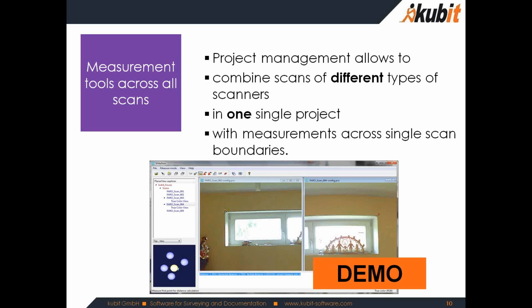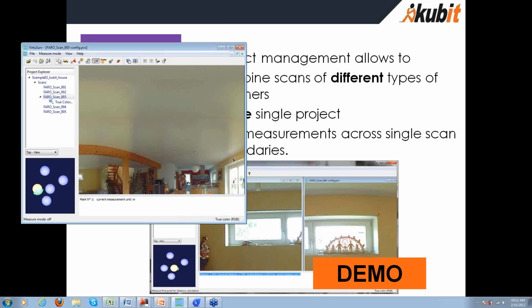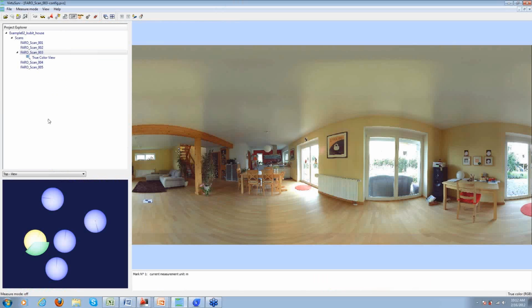So let me jump over to show you the interface, because I know we all don't want to look at slides the whole time. And what we see here is I've got a project open. On the left side is the list of the scans that I'm going to be using. At the bottom of the screen, I can navigate between the different scan positions. This scan map shows the scan positions in relation to one another.